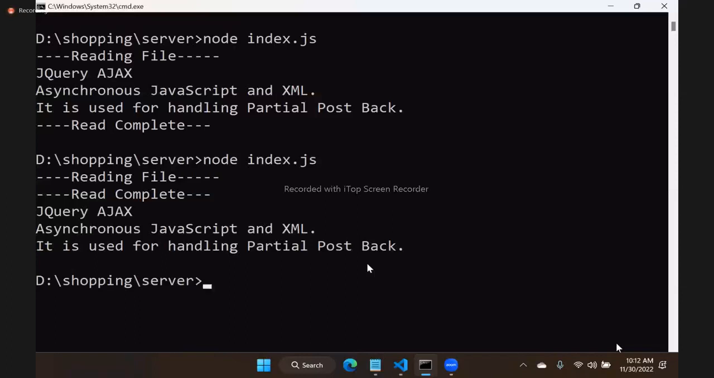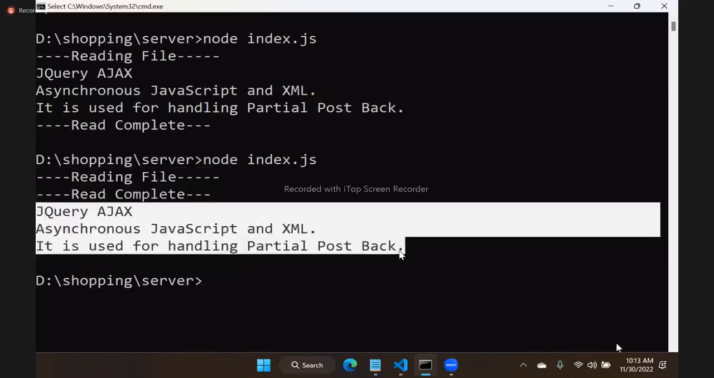Why is this abnormal? You see that the first one is read file. After that, read complete. Actually, this is the second task, right? But it is not waiting. It is doing it in the background, so it will do another task.